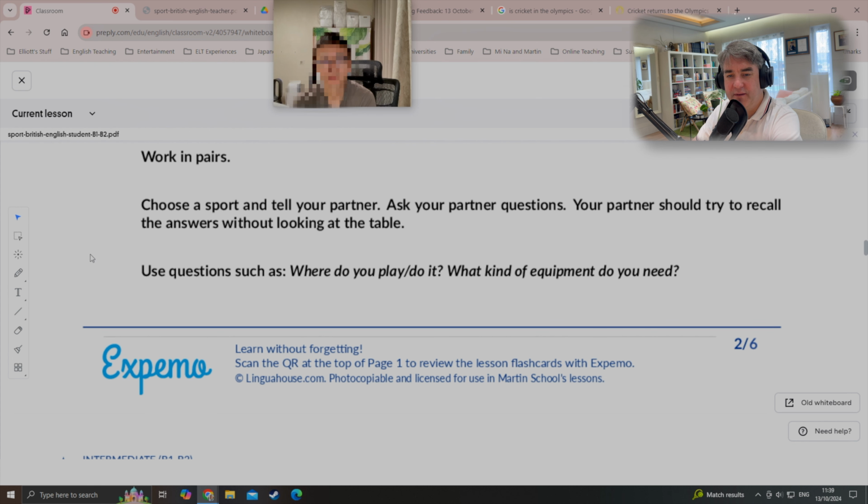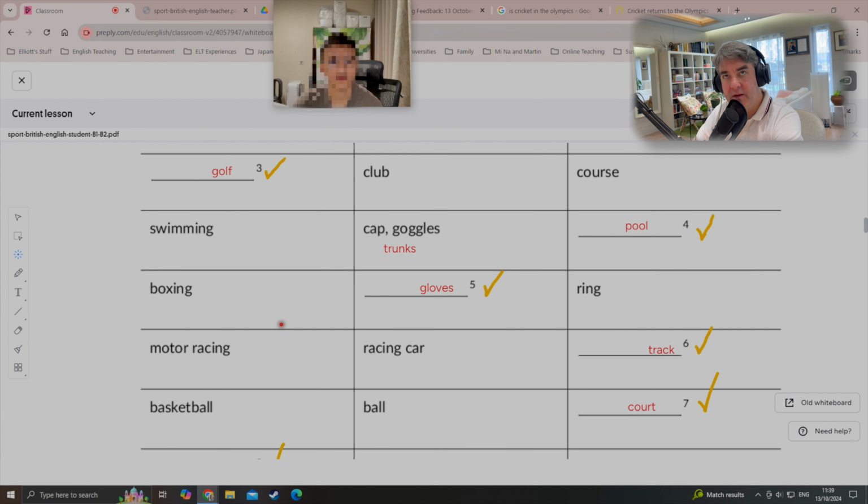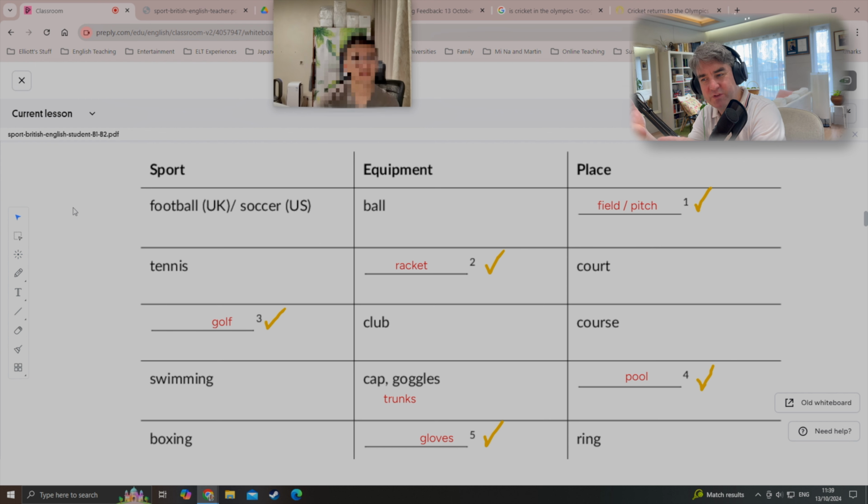Now, let's choose a sport and tell your partner, ask your partner questions, and your partner should try to recall the answers without looking at the table. Actually, let's have a look at badminton. Can you tell me about badminton, the sport, the equipment, and where you play?